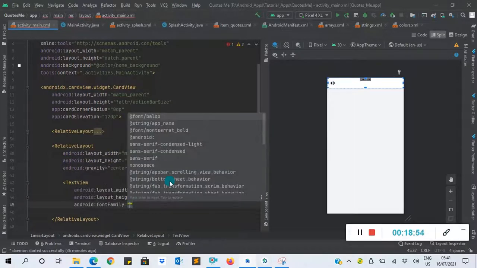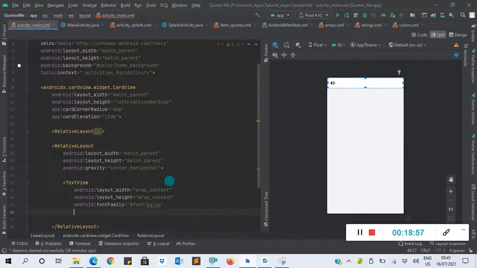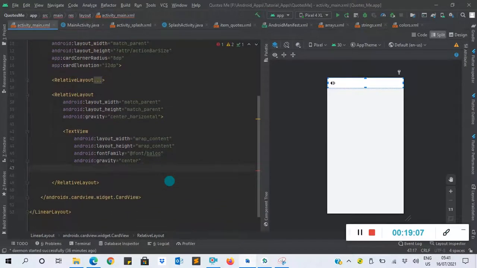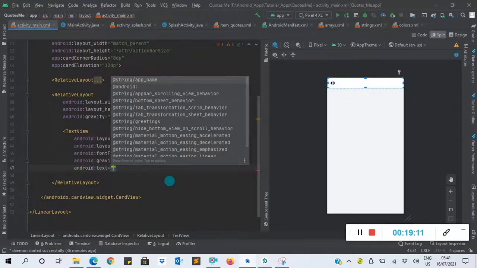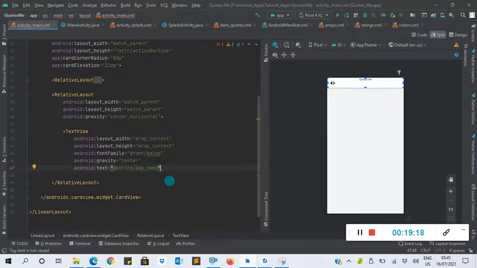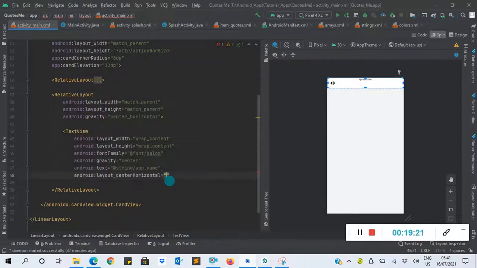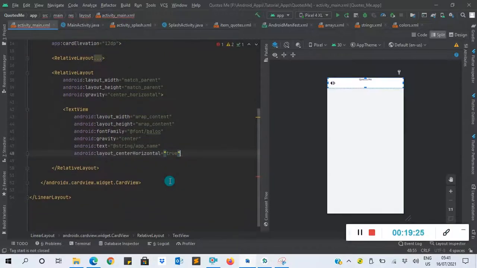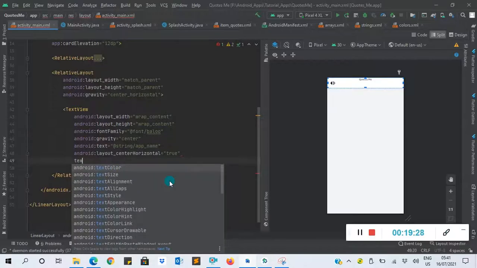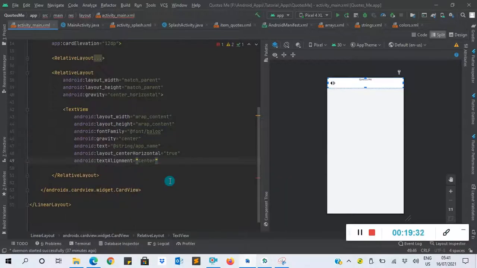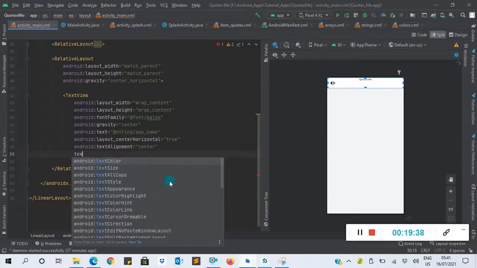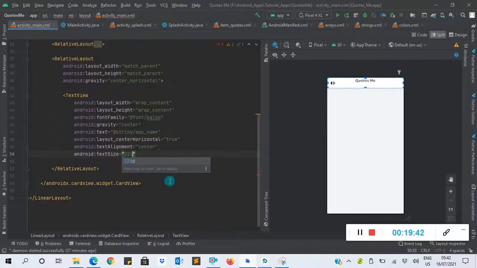All right, font family, we say use the value as well. Set the gravity to center, not center horizontal. Okay, now let's set the text. For now, let's use the app name, string app name. So like this. All right, so say center horizontal, set it to true. All right, then now text alignment center as well. Okay, so after we are done with this one, let's give some text size, 22 sp.